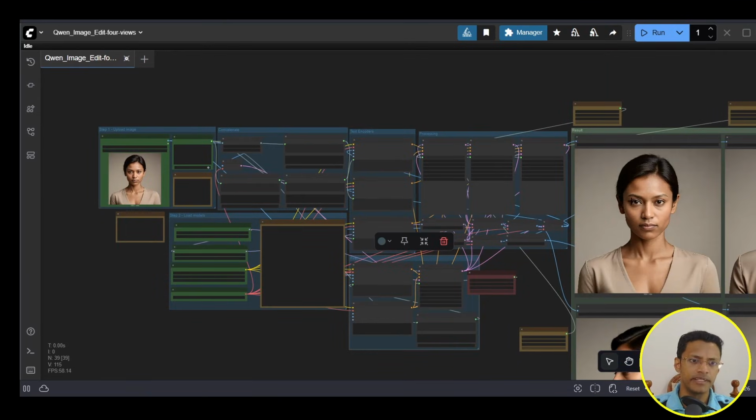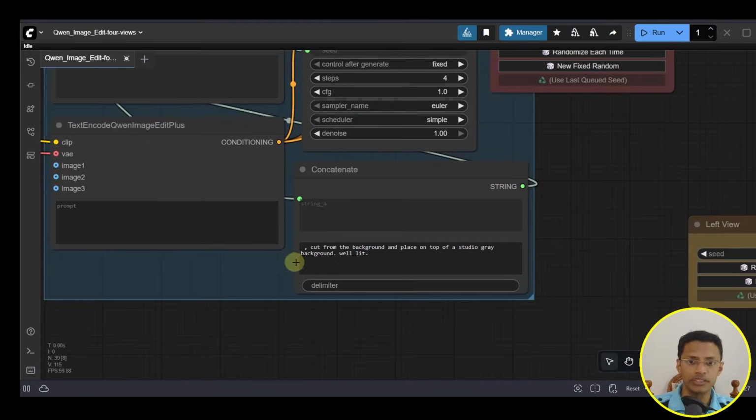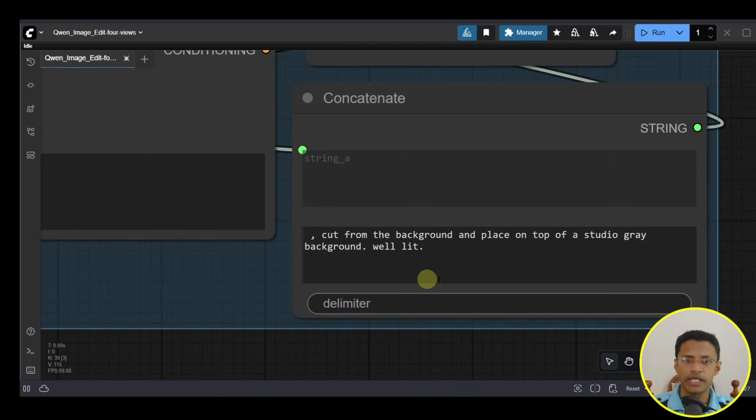But we can see here that this front view and this front view will be slightly different. So let me open the two images, and if I move between these two here, you can see that we have some changes happening. Especially in the background, you will see that we have some strand of hair on this side and this side, but this one we don't have it. And that is because this section here will cut the character or object from the background and then place them in a grayish background, well lit.